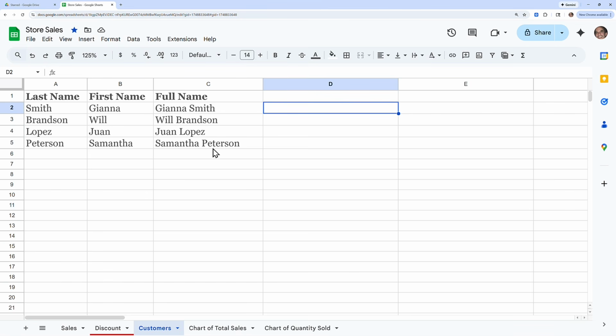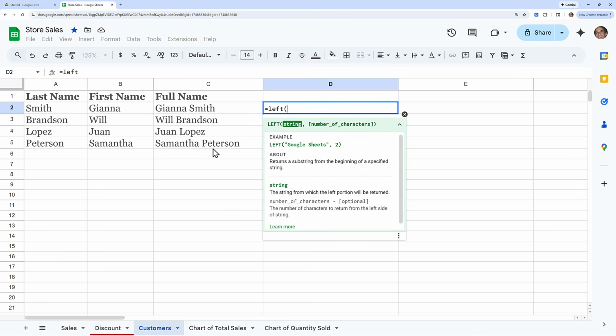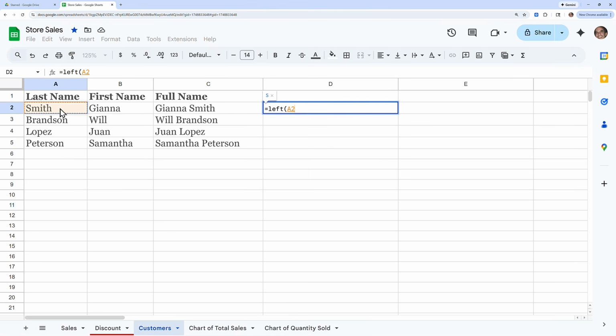We'll take a look at a few more text functions right now. So we're going to look at the left function. So equal, L-E-F-T, open parentheses. So I'm going to get the first initial of the person's last name. So click on A2, and I don't have to put anything in there after that, and I hit enter. So it simply returns the first letter of that character string of the last name.